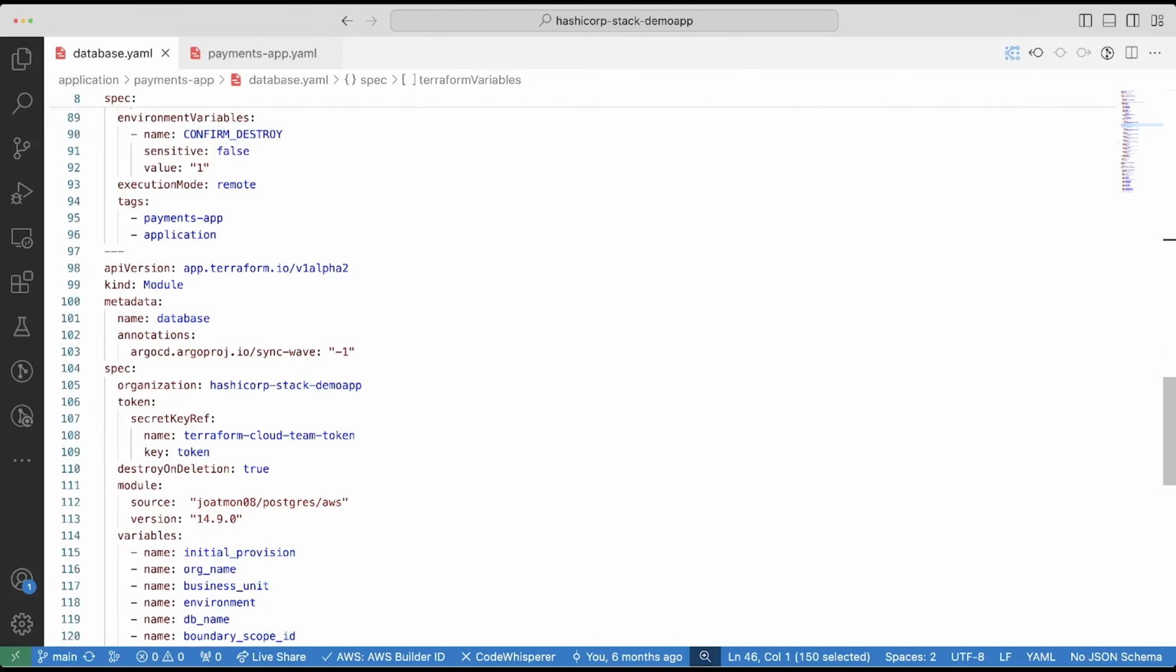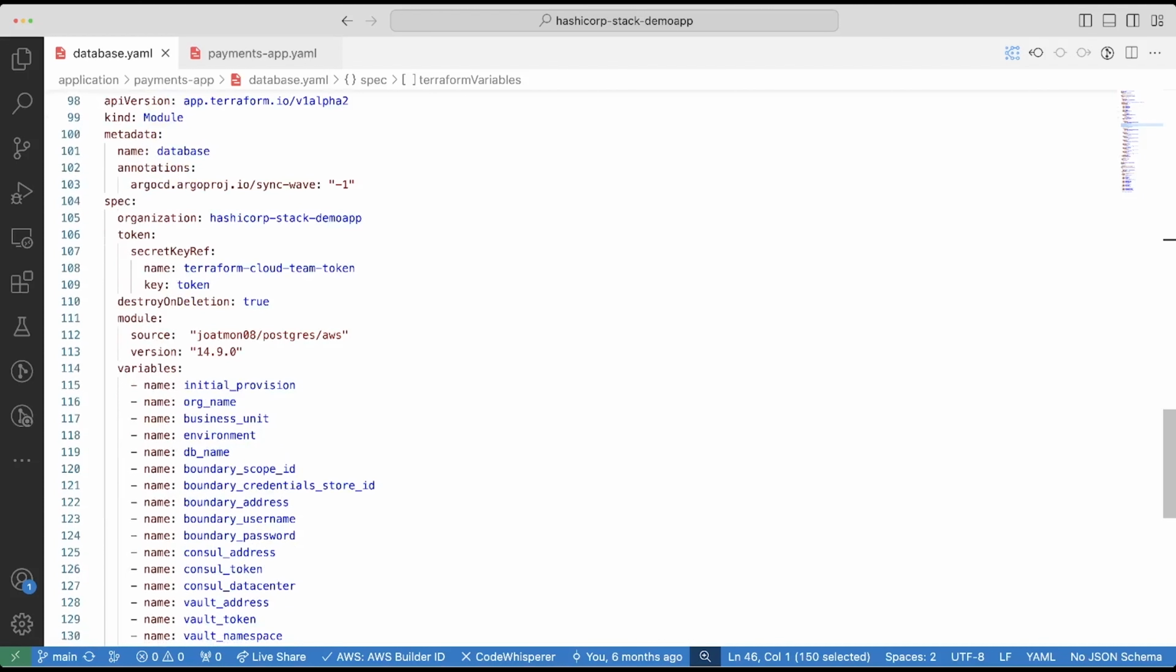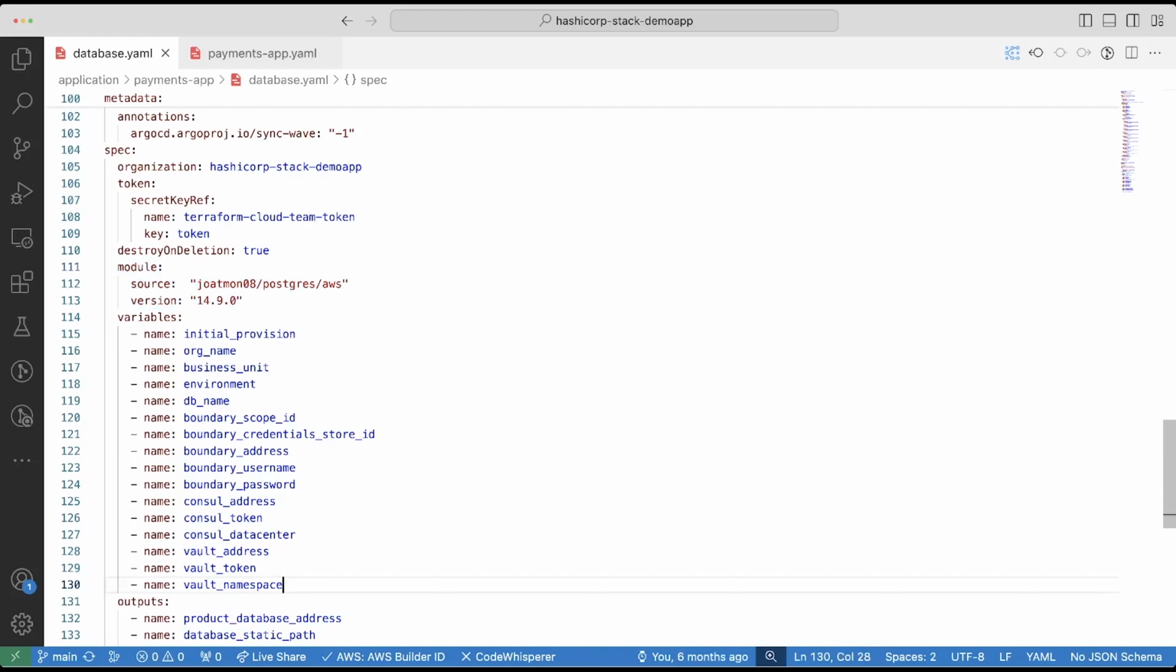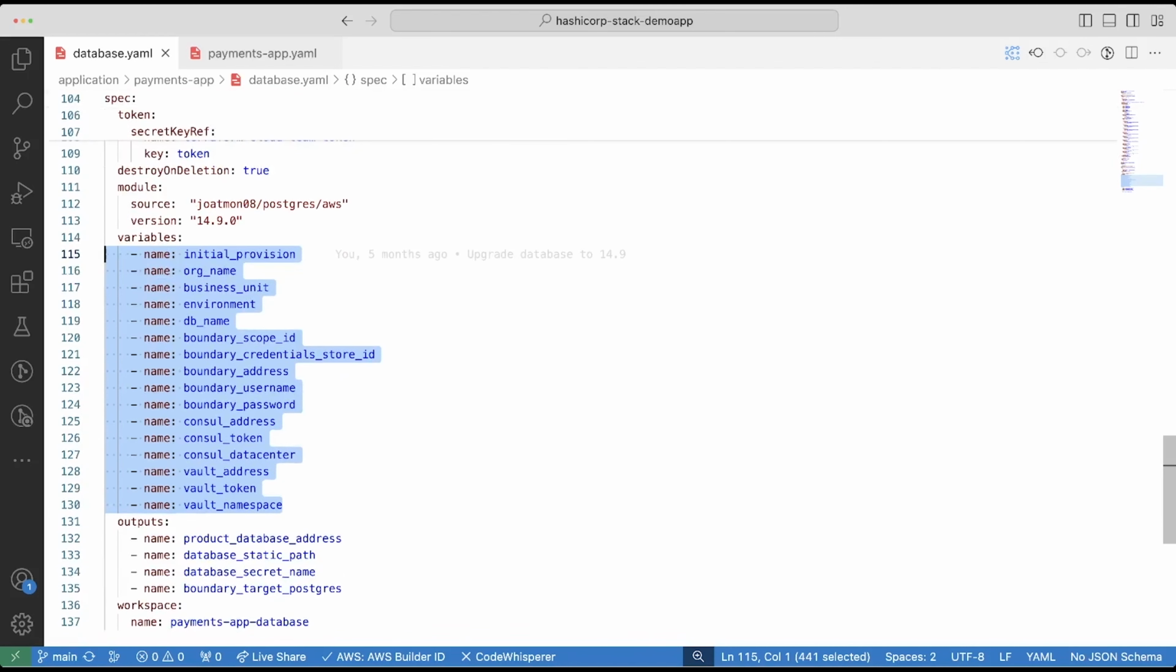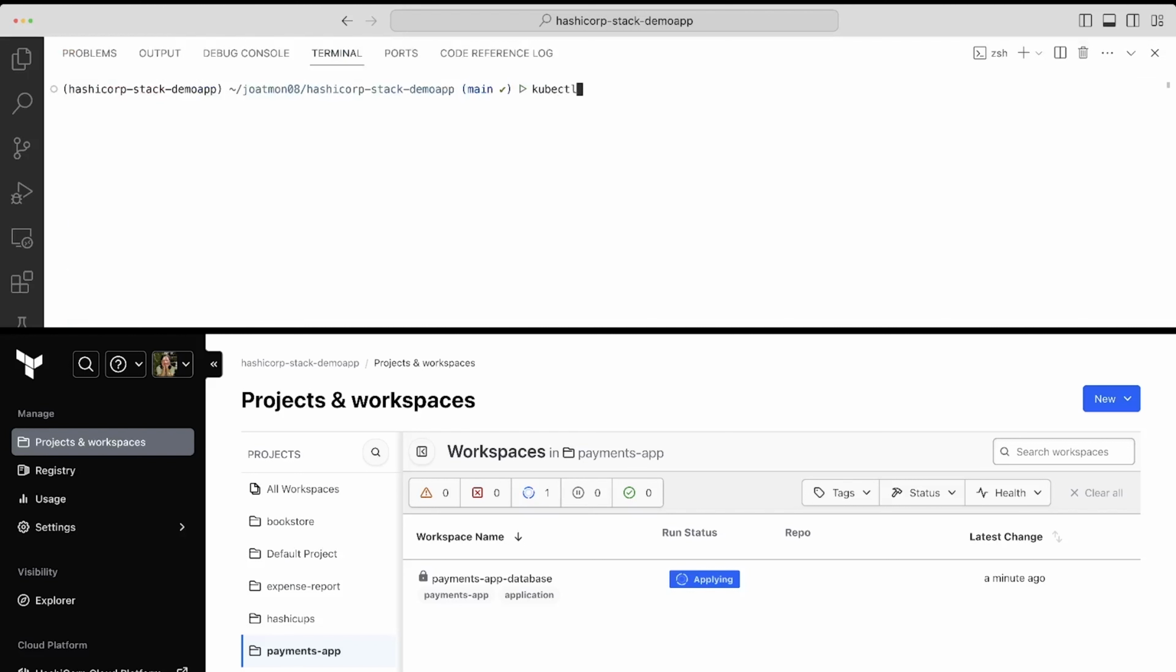I also create a custom resource for a Terraform module. The custom resource is going to start a Terraform run in Terraform Cloud. It is also going to require the use of the Terraform Cloud team token, and it will need the source of the module as well as the version you want to run. I define a set of module variables, and this will start a run in Terraform Cloud for me in the workspace that I've defined as well. Once I've applied these custom resources, Terraform Cloud will start a run. The Terraform Cloud Operator kicks it off, and you'll be able to review the status in Kubernetes as well as Terraform Cloud.